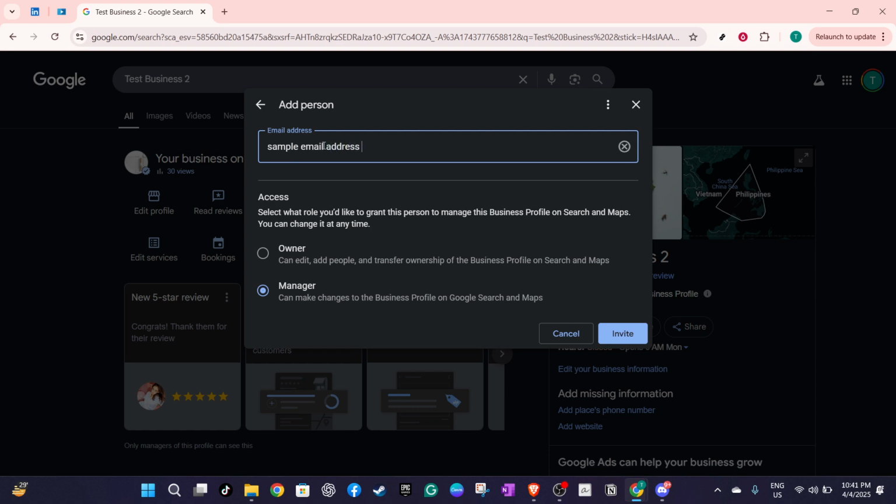Once the email is entered, you'll need to assign the appropriate role to this person. Google offers 2 main roles: owner or manager. Owners have full access to everything on the profile, while managers have slightly limited capabilities. Choose the role that best fits the responsibilities you want this person to have within your Google Business Profile.